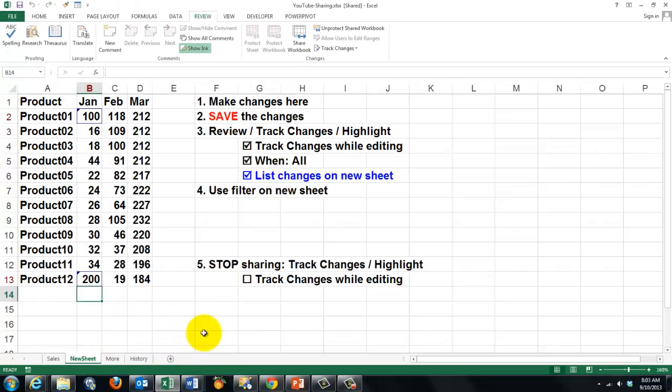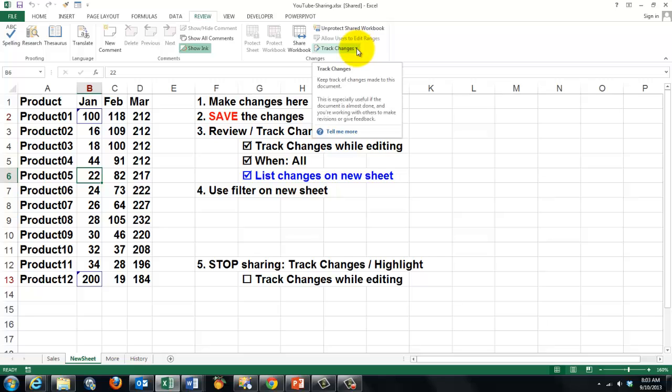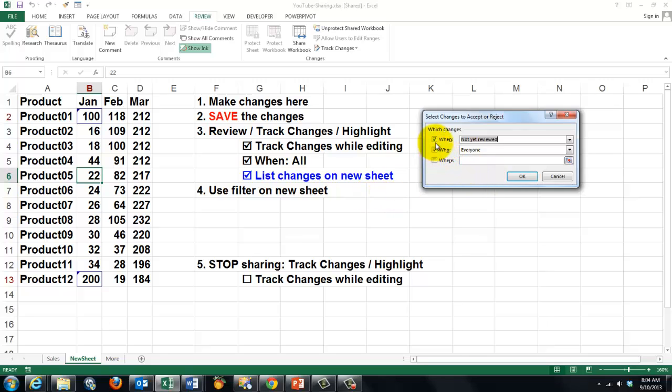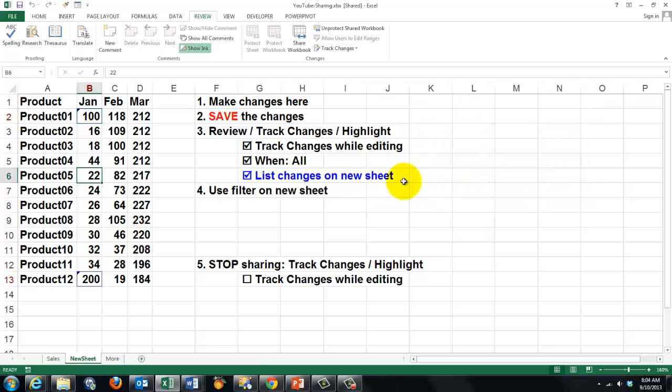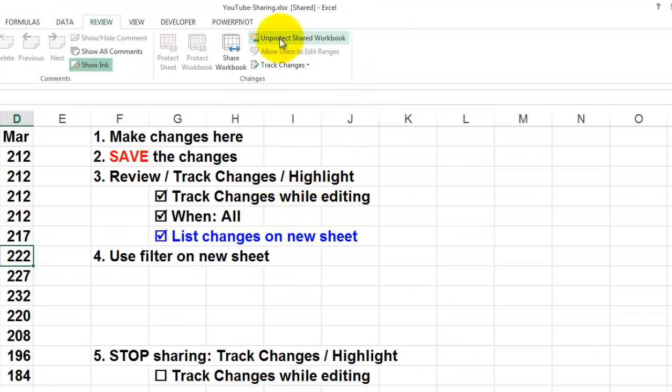If you want to stop sharing, notice that the two cells that were changed are marked. If you say from now on, this is the final spreadsheet and I don't want anyone to change anything anymore, so you stop sharing. First, I have to decide whether I want to accept all these changes. Let's say I accept all of them. Accept all. First thing you have to do is unprotect the shared workbook.